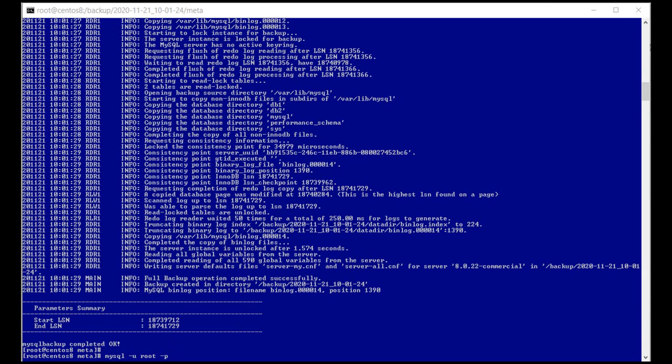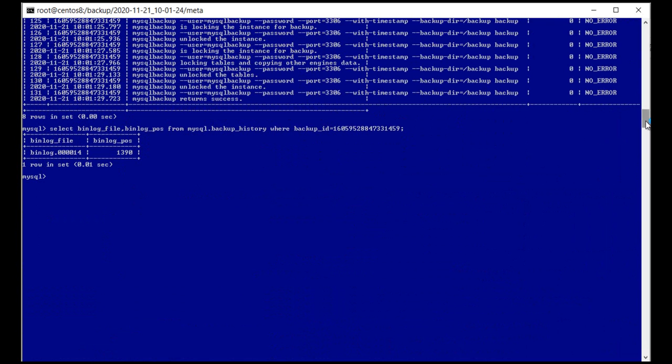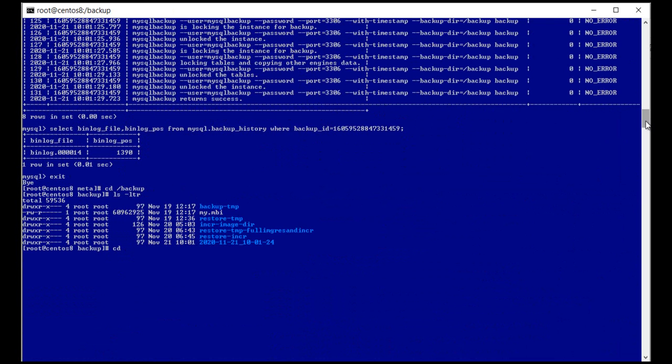So let us see the actual directory backup, how the backup would be. The backup is written in this slash backup and in this particular timestamp, since we have provided the timestamp flag. Let's go and see how the directory backup will be. 2020 11/21, that is the timestamp.